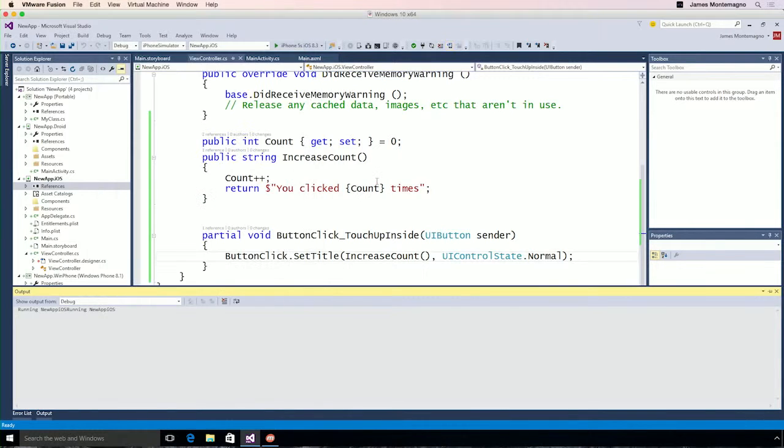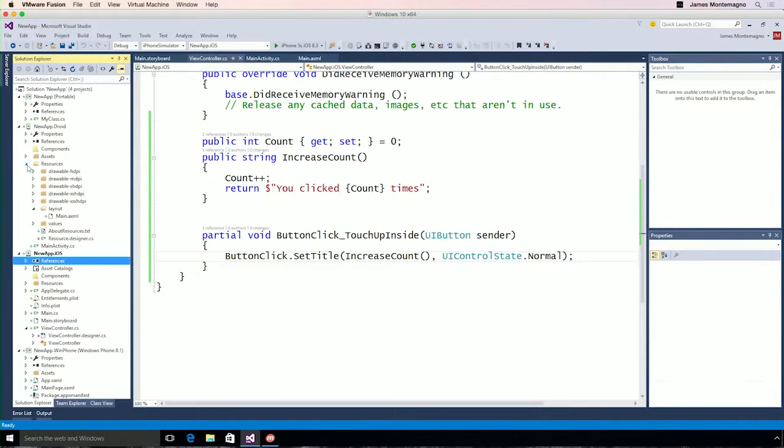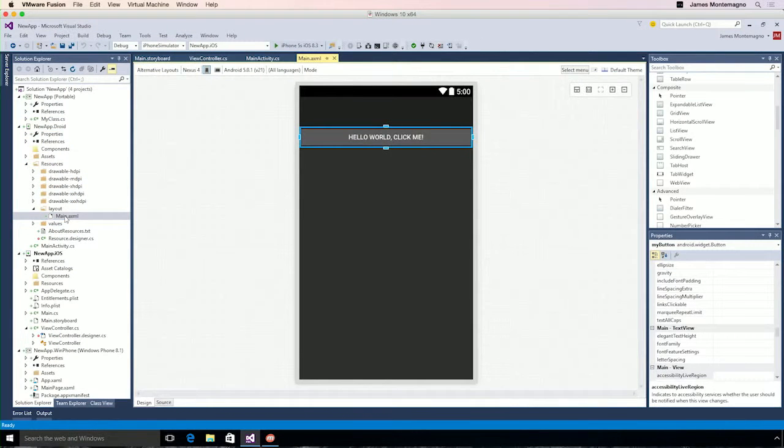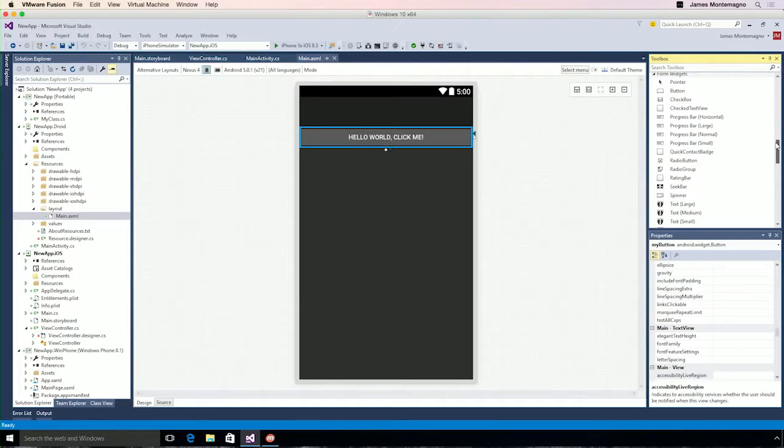But what about Android? Let's take a look at our new app.android. Here we have resources, and if I zoom in, we can see it has all of the native Android resources, such as drawables, layouts, and values. And layouts here are all of our XML overviews of our single pages. Main.android.xml gives us a little button that says hello world click me, but I still have access to all the toolbox and UI Android widgets, and of course all the properties down here as well.